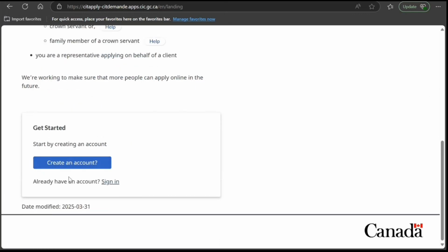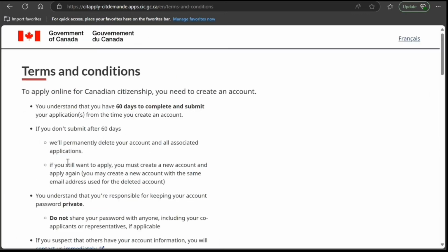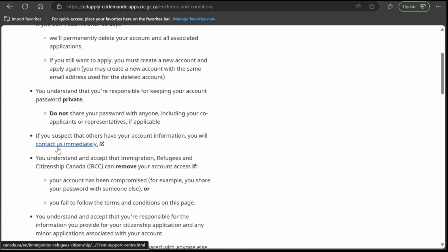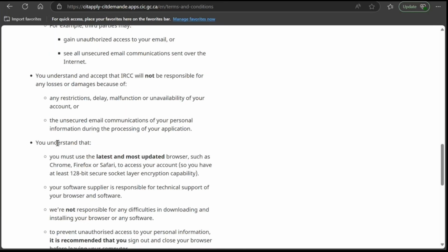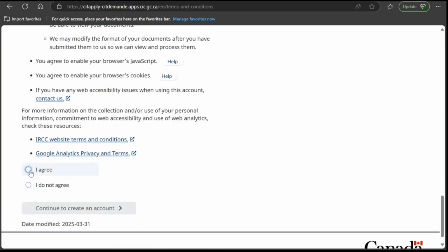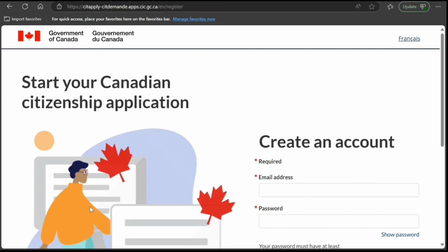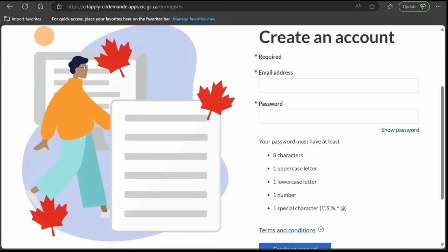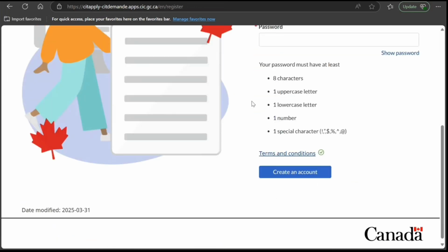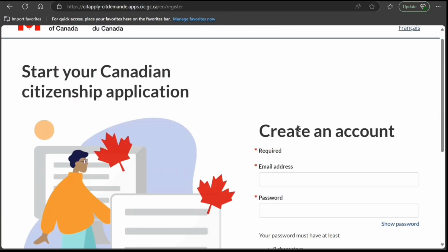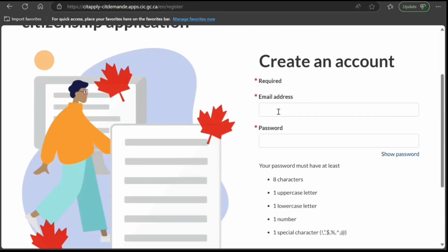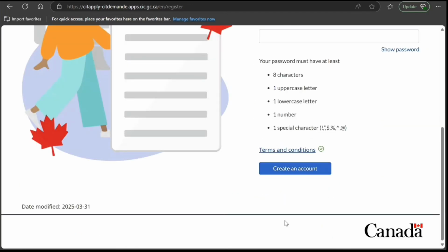So when you come here for the first time, you have to create an account. I assume you don't have an account. You need to agree. Then you need to put your email address and password, and then click on create an account. So I'm gonna do this, then I'm gonna see you guys.